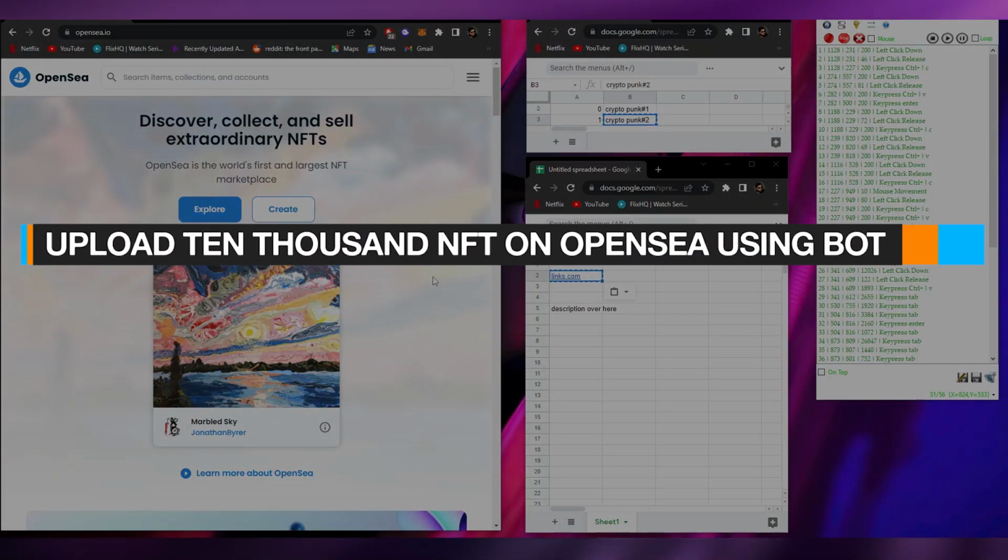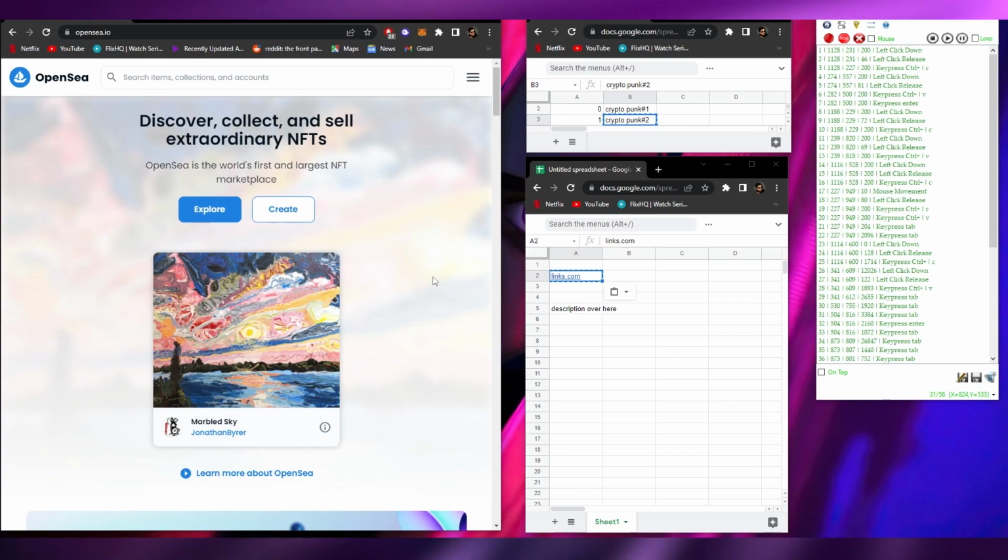How to bulk upload 10,000 NFTs on OpenSea using a bot. Hi guys, welcome back to another video, and in this video I'm going to be telling you how you can upload a 10,000 NFT collection on your OpenSea account using a bot. So having said that, let's just jump into the video.